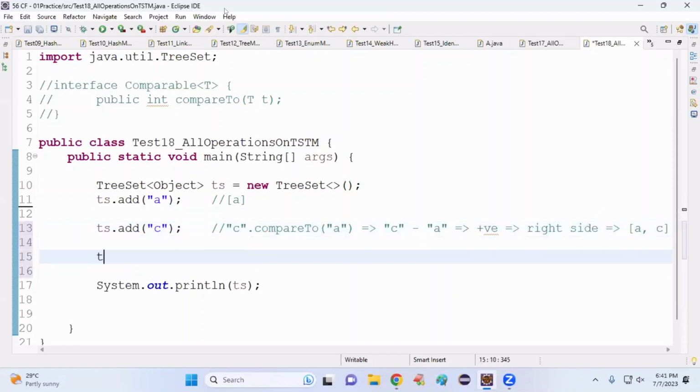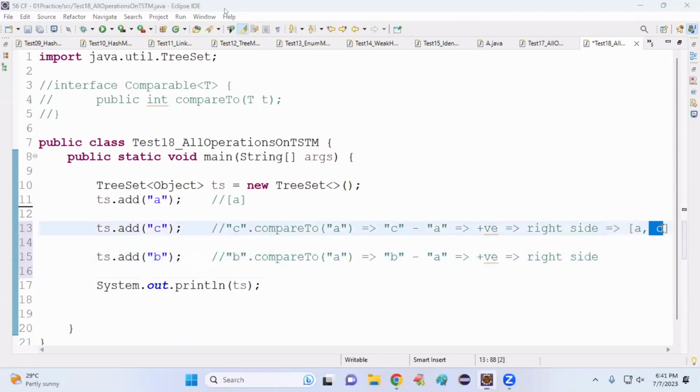Now I am calling ts.add("B"). Tell me what happened here. Same, "B".compareTo of the existing object. The first object is A. "B" minus "A" returns what? A positive number. Positive number means right side. On the right side an object is already there, so shift.